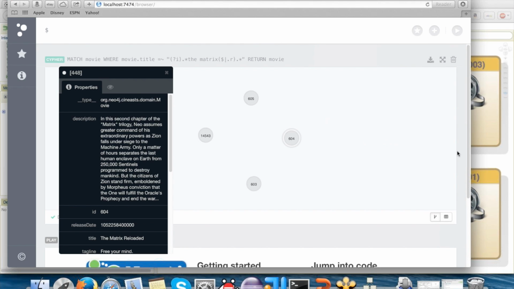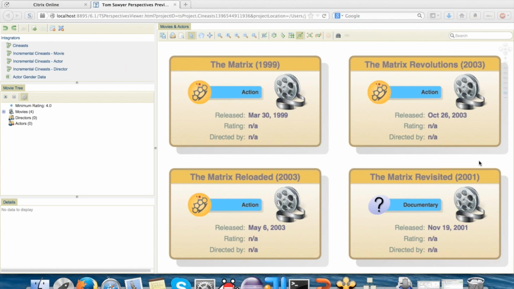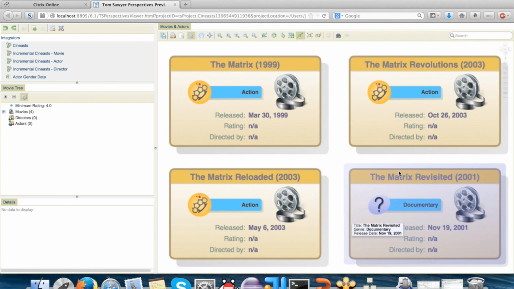So let's look a little bit at what we can do with the perspectives view. So now, instead of having all of this data kind of wrapped up in a details view, we can see that these are movies. Right? We've got a little movie icon. We can see the genre. These are action movies. This Matrix Revisited is a documentary about the making of the Matrix. We've also got this directed by information that we haven't loaded yet, and this rating information that we haven't loaded yet. We have release dates.